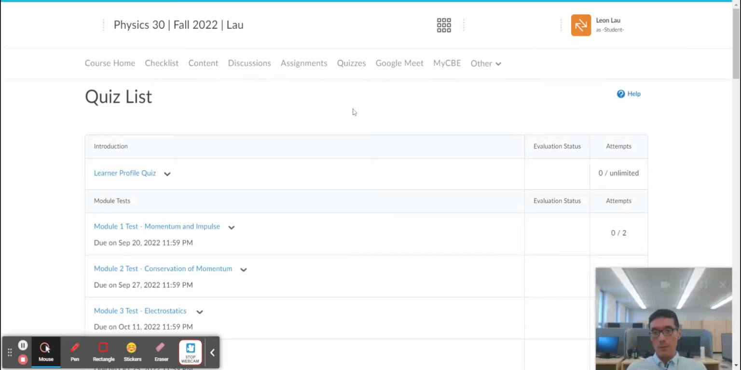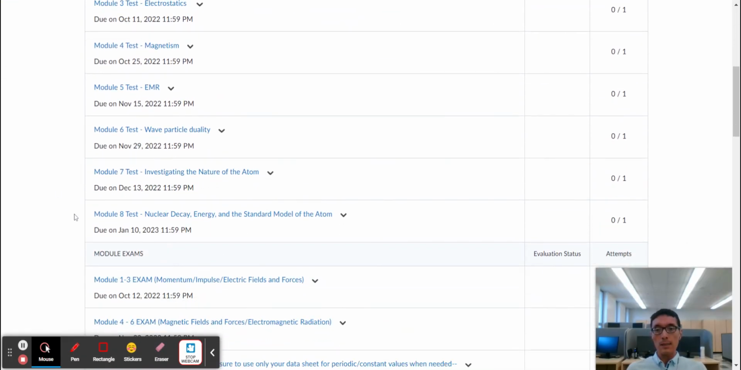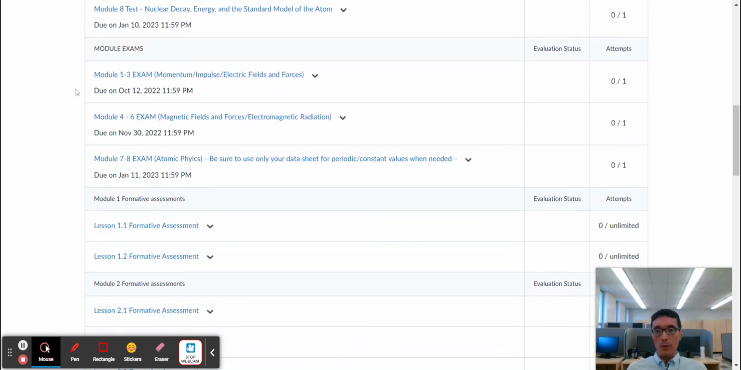Next, we have our quizzes feature. We have here our 8 module tests, and we also have 3 module exams. Our first module exam, modules 1 through 3, is coming up relatively quickly, and there will be 2 more. And these module exams, as well as module tests, are to be done online at home. The only in-person tests that you have to come in for will be your diploma exam in January.